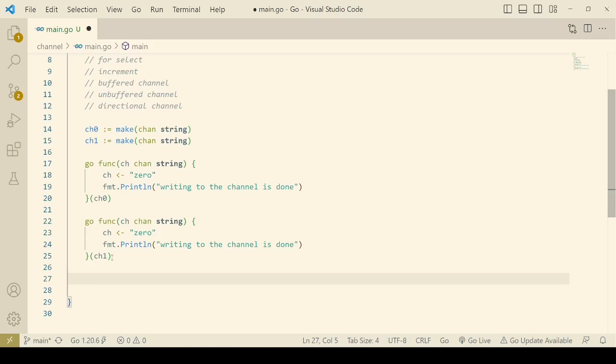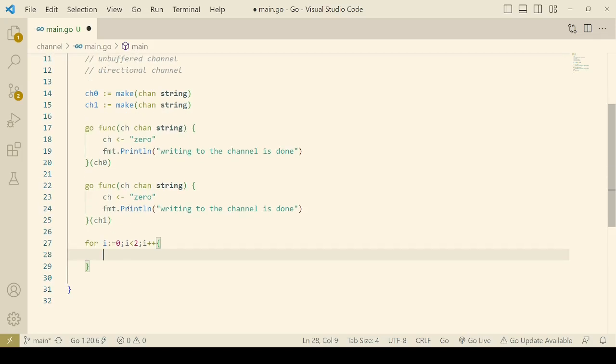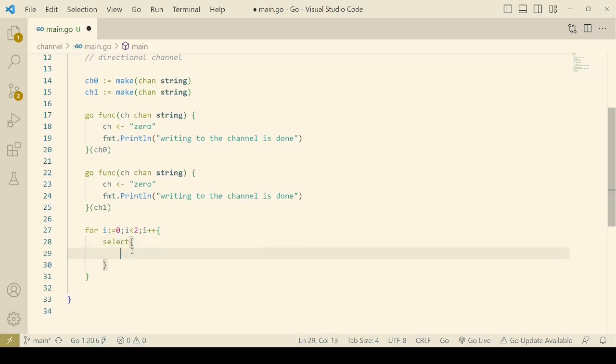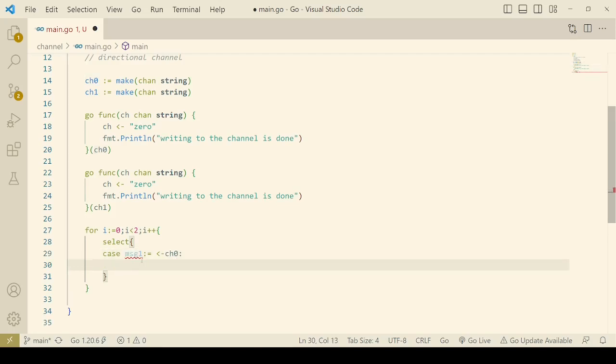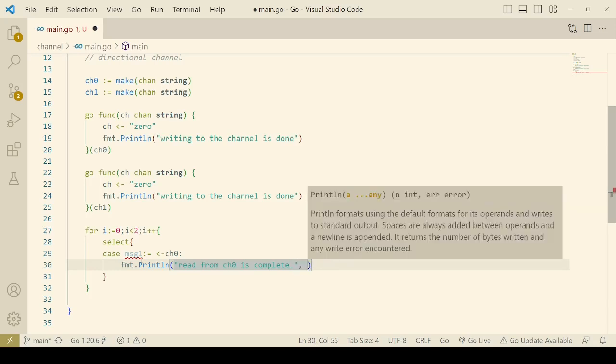So now we will read from that using for and select. As we are using two different channels, we are initializing i to 0 till it will run to 1, so it will run twice, and we'll use select. So this is a new syntax for select cases, and we'll say message 1 from channel 0. We'll read this. This is the syntax of reading it, and we'll say that read from channel 0 is complete, and then we will print whatever is written by that.